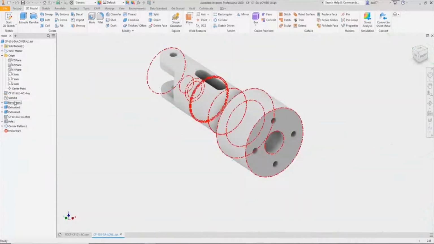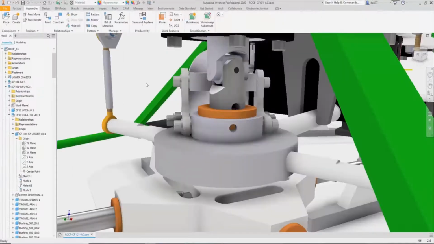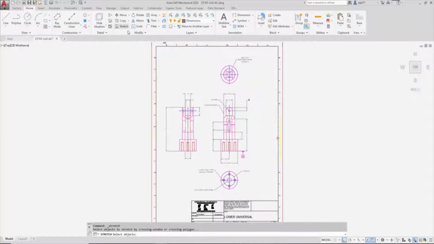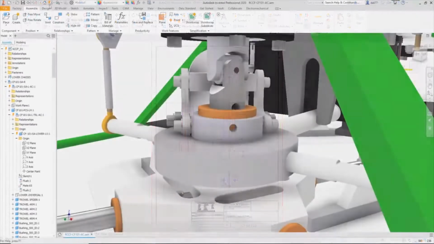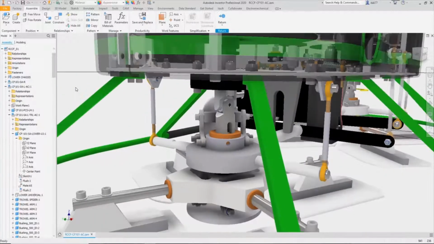So with that done, we can apply a material to our model and we can reference that inside of our assembly. Back inside of AutoCAD, as I mentioned before, if we make a change to the geometry, we save our drawing, the AnyCAD technology kicks in and any changes are brought back into the 3D model inside of Inventor.